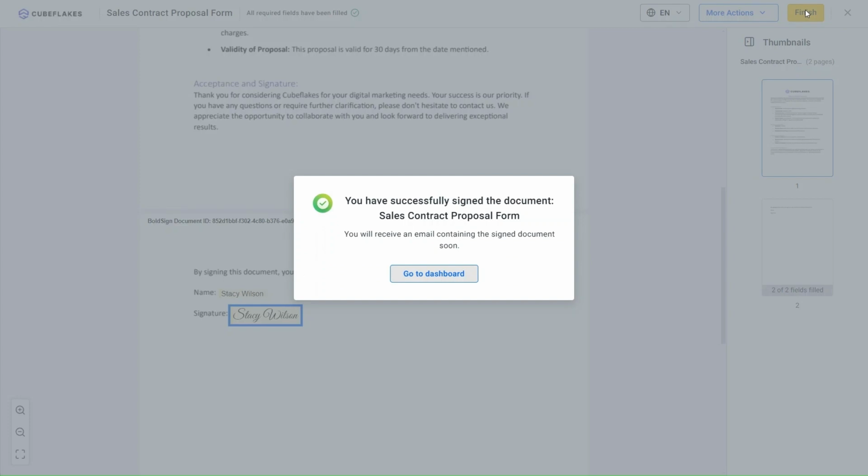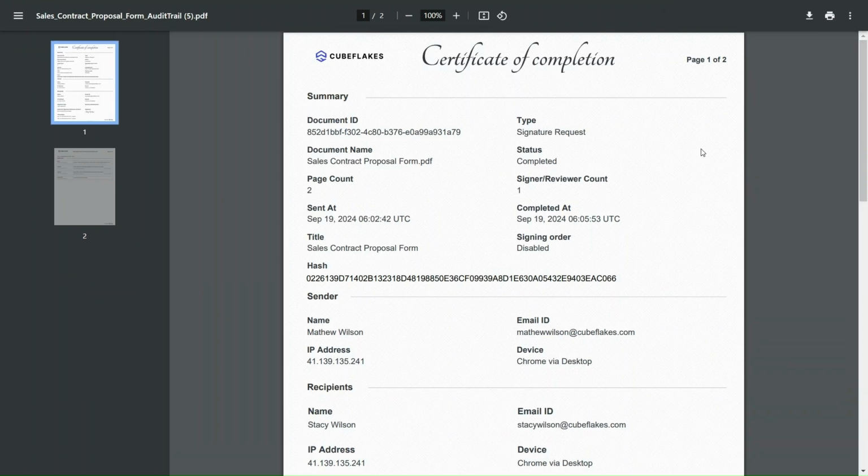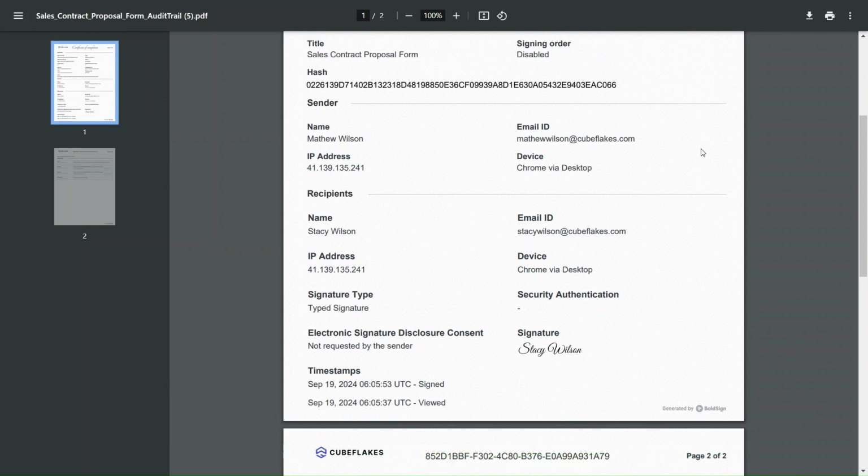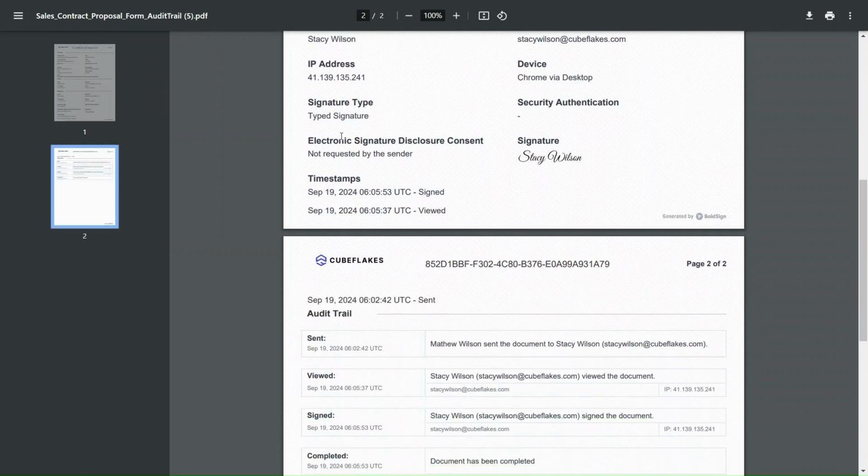The signer's consent status is also recorded in the downloaded audit trail document. In this case, the sender did not request consent from the signer, and the status of the consent is set as Not Requested by the Sender in the Electronic Signature Disclosure Consent section.